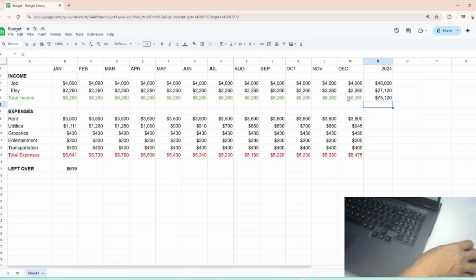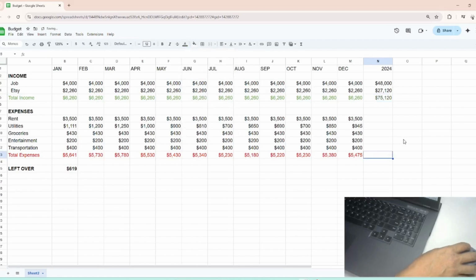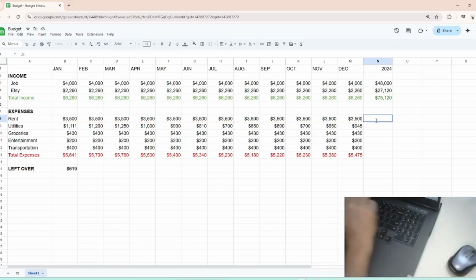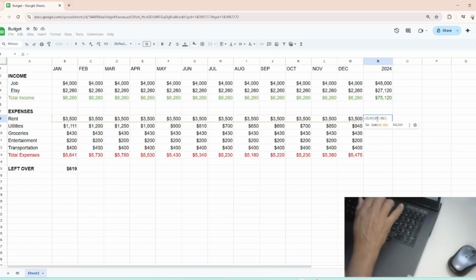And it's not green like these, so let's make it green. I'm going to click on that cell. Over here's our font color, text color. I'm going to click that, and I'm going to select green. So we're matching. Let's do sums going across for our expenses. And for the rent, we're going to click in the cell that's under the 2024, our annual total, equal.